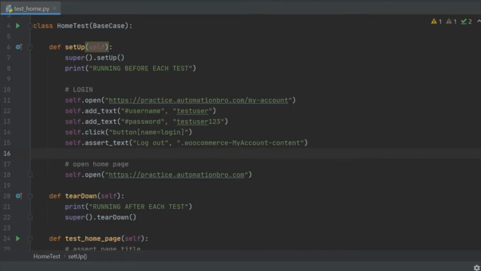All right, so this is my login steps. What I'm doing is I'm opening the page. So instead of going to the base homepage, I'm going to the My Account page. From there, I'm adding in the text on the username field, which is test user. Then I'm adding in the text for password, which is test user 123. Then I'm clicking the login button, and then I'm verifying whether the logout link actually shows up. So that's my login steps.